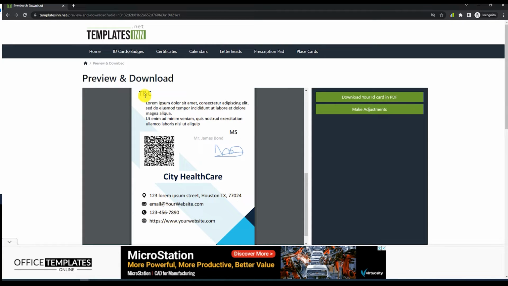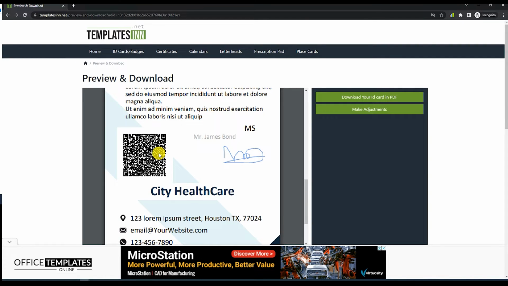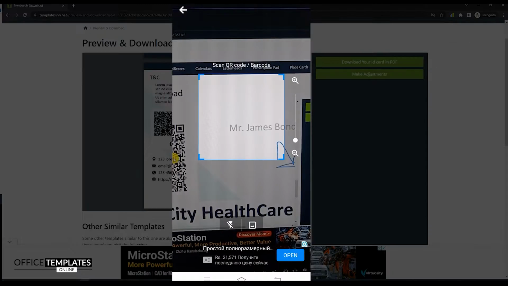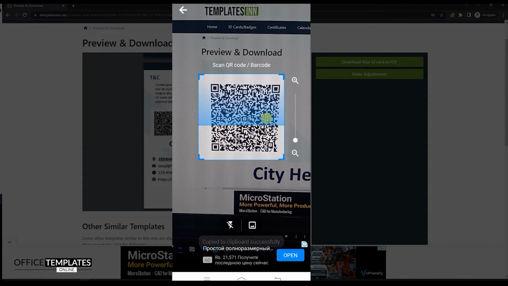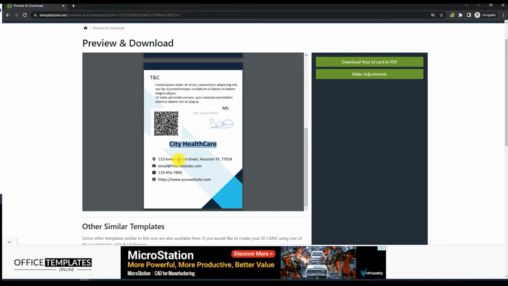On the back side, you can see terms and conditions on top, along with the person's name and signature. A scannable QR code keeping the person's vCard information is in the middle of the page. Let me scan this QR code on my mobile and show you how it works. The vCard information is scanned through this QR code. The hospital name is shown in the middle as well as the contact info.